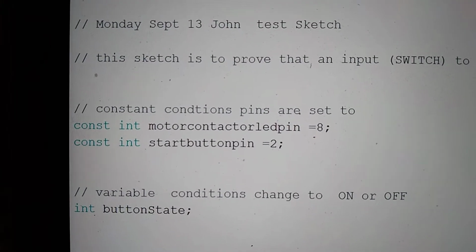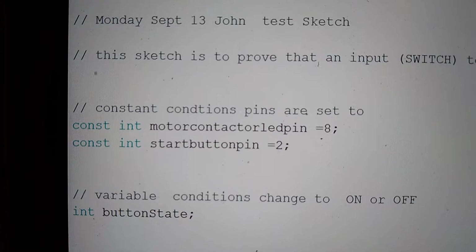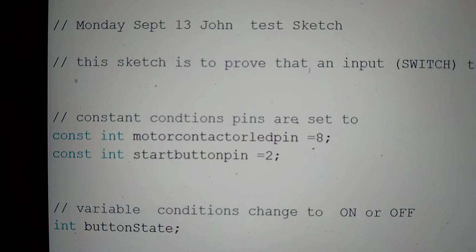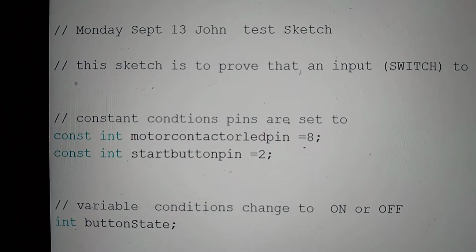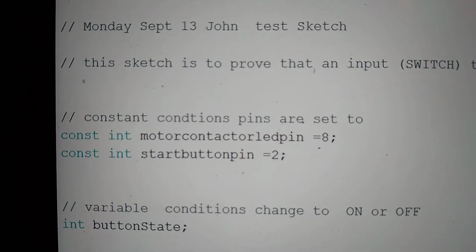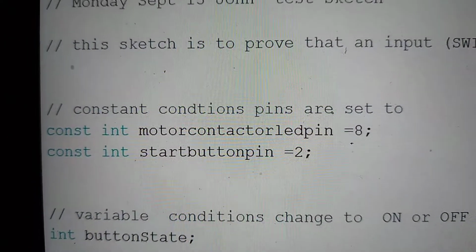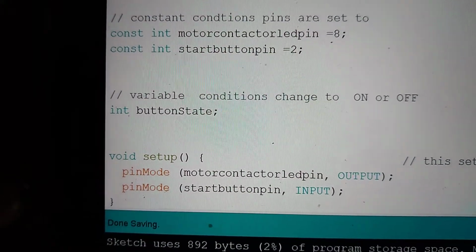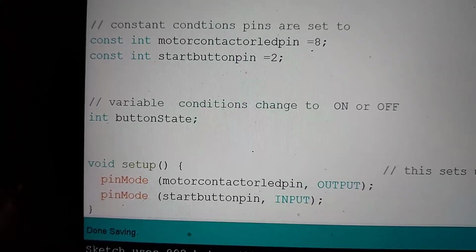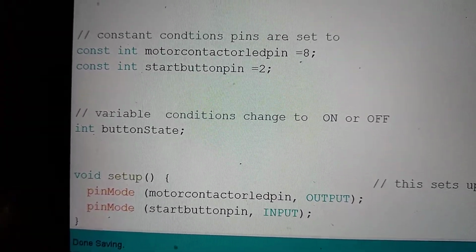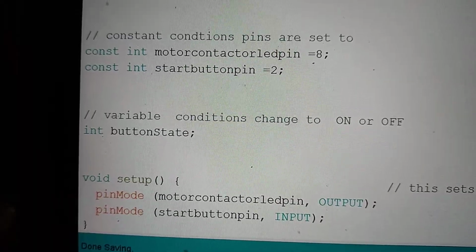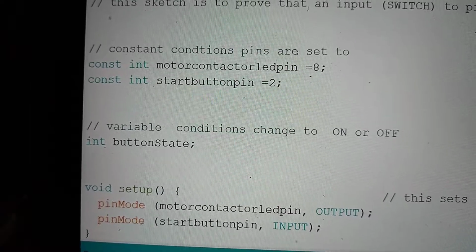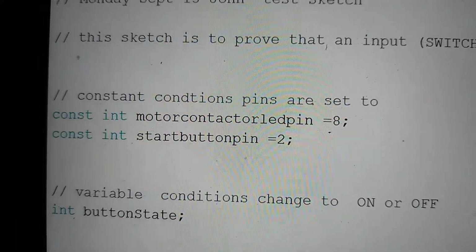Then the next constant I've set up is the constant integer for the start button pin, and I've made that equal to pin 2. So those two are constant conditions, they won't change. Now I've gone down to the variable, and the variable will be the actual switch. That is set up not as a constant, just an INT, and I've called that button state, and again semicolons at the end of each line.